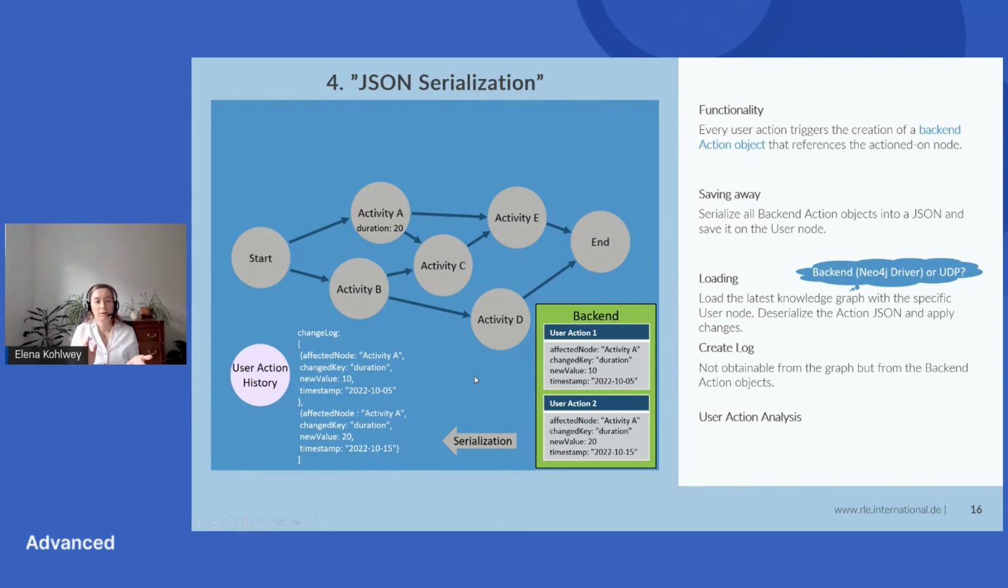Now, what about the log? We've seen with the action on edge and action on node that the log creation was really easy. But here it's not that easy. You can't create a log from the graph itself. But what you can do is create it from the backend. Because you have all the user actions in the backend, you can create the log from the backend and not from the database.